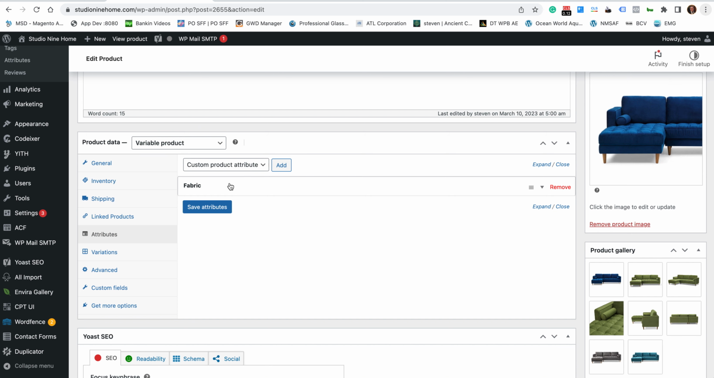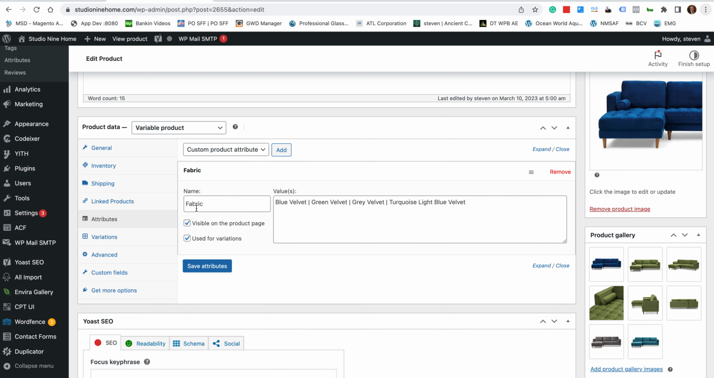So this has one attribute, it's fabric, and then I went ahead and set the different values separated by a pipe, and that creates the different drop down options. It is going to be used for variations, so then I would save that.